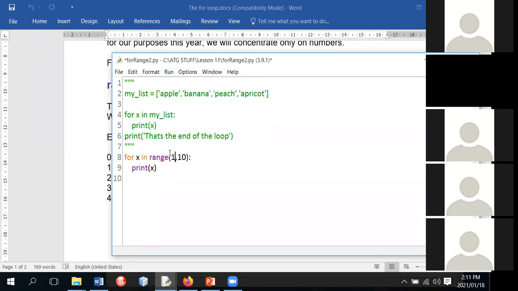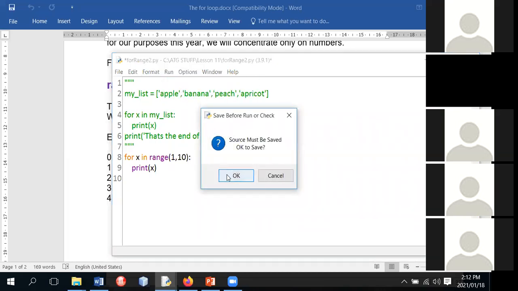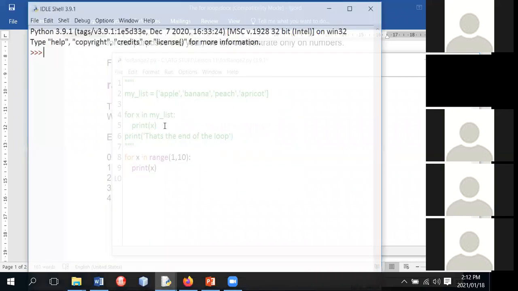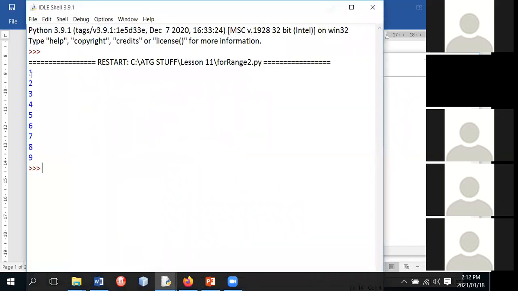So what's my start value? The first value x is going to take on is 1. The last value it will take on will be 10 minus 1, which is 9. Go check it out. There you go. Start value 1. And if you count the number of values, 1, 2, 3, 4, 5, 6, 7, 8, 9, can you see that?